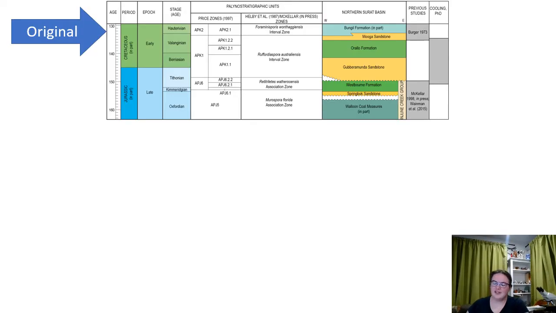As you may have noticed in the last slide, these two study intervals left a little bit of a gap, with the Gubberamunda Sandstone and the Orallo Formation not having undergone detailed palynostratigraphic studies. So the correlations between the litho-, bio-, and chronostratigraphy here are largely based on extending work from adjoining and slightly further afield basins into the Surat Basin sequence.